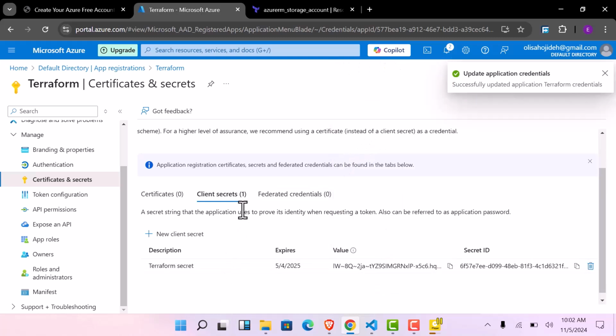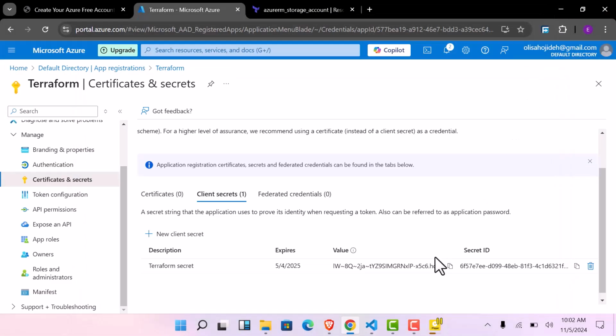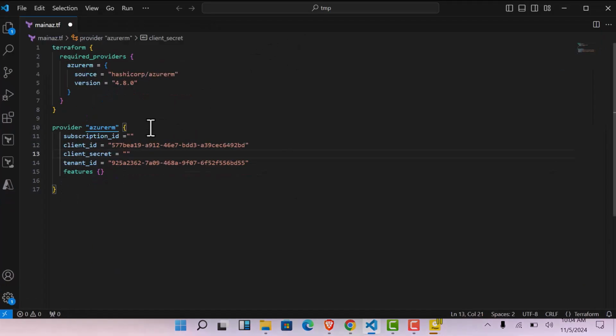So we're generating our client secret, and then we copy this. Come to this client secret value and copy this value. We copy this value, copied it. Then we come down to our Terraform configuration file and we paste this value.